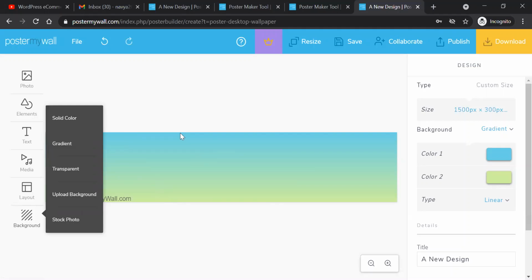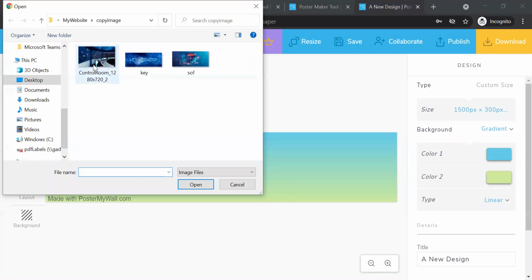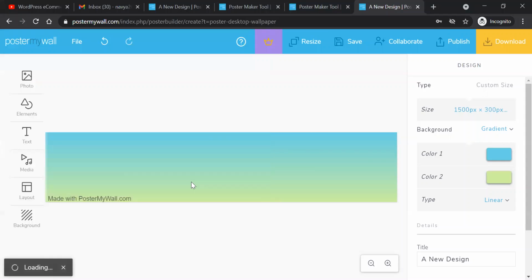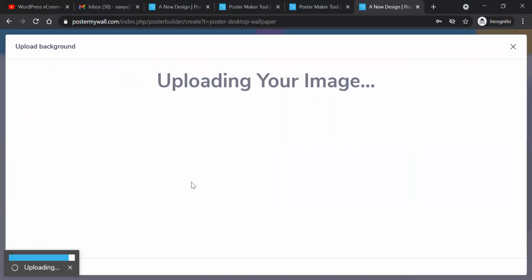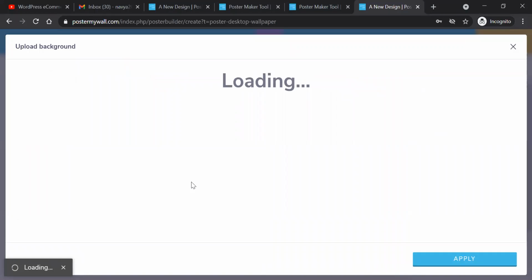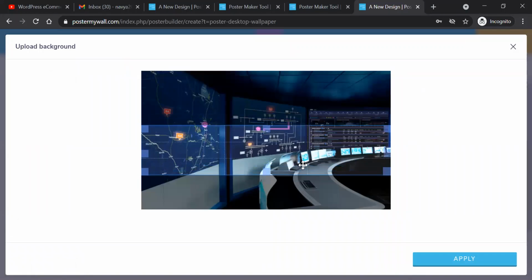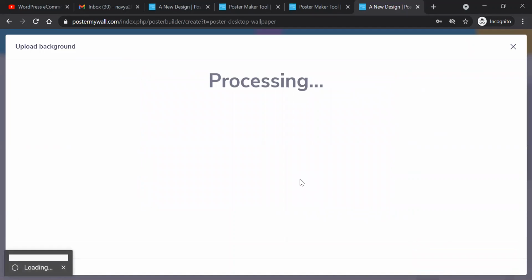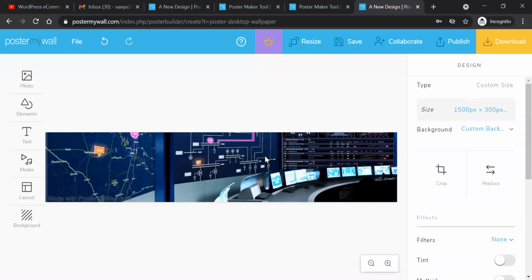Now I will be creating a very simple digital banner for an IT software business. So I'll go to the background and select an image. Let's upload it. I can select my image for my business. We are cropping it. So this is the background.